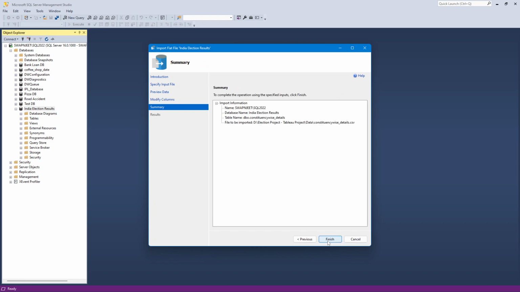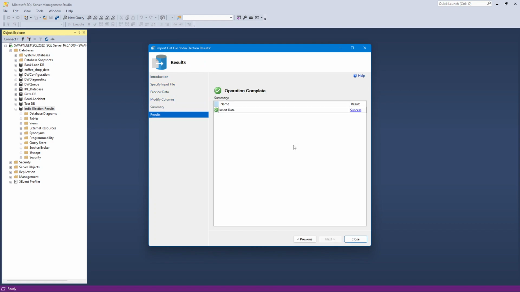Then I will click on next, then click on finish. An important message: you have received that the operation is complete. Make sure you get a green tick mark over here. If you have encountered an error, you will get a yellow mark sign, and here you will see an error. Just click on this error. You will get a message saying what error you received, and you can rectify that error.